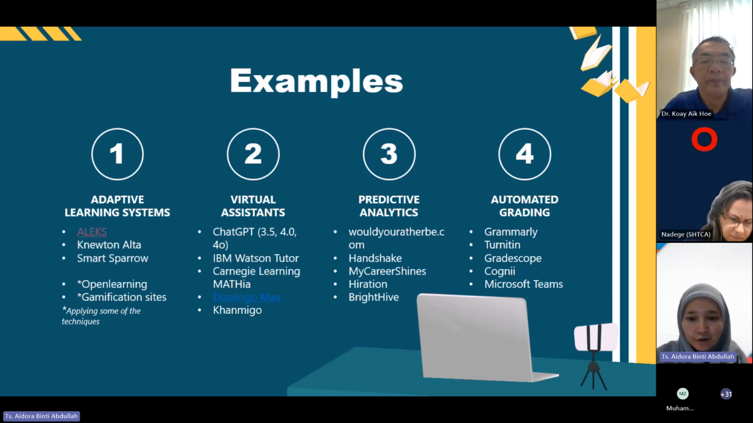Although I'm not too sure in terms of our university, of course, all these tools are subscription based. So the institutions of higher education need to subscribe to the service. But I'm not sure if our university has access to the services or not. Hazim, any idea?